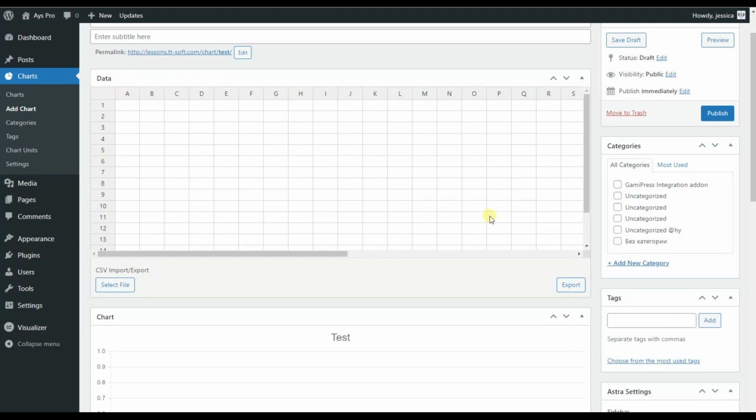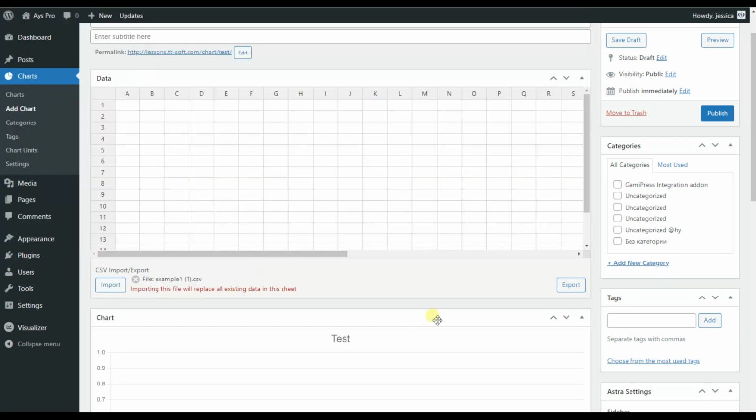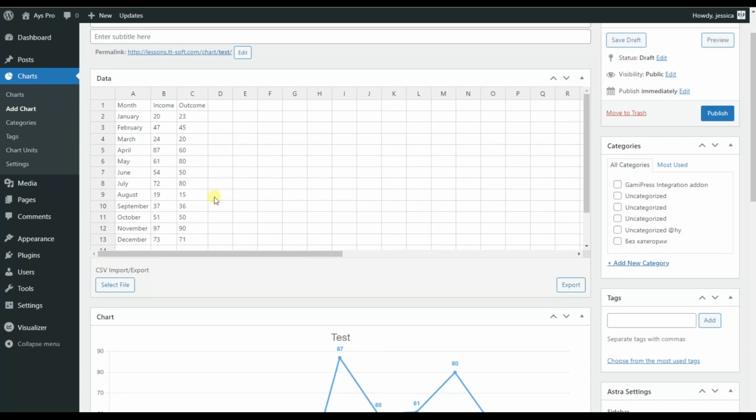Here is the data. For importing the data into our chart, we can make use of the CSV import or export option. For example, let's choose a file from our device. Here we can see that we have a message, which means that importing this file will replace all the existing data, so be careful here. And again, let's click on the import file. Oh, here it is. Our data is already imported very quickly. I'm impressed.